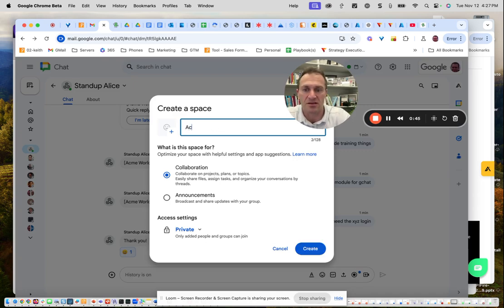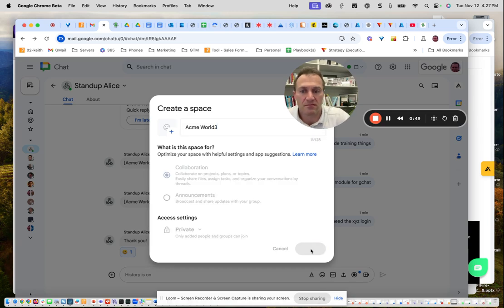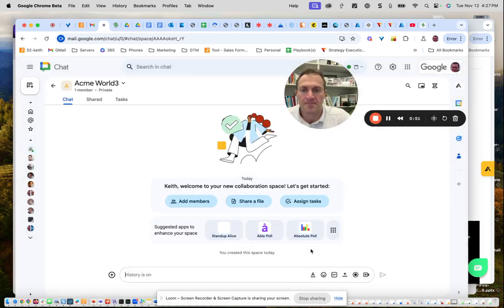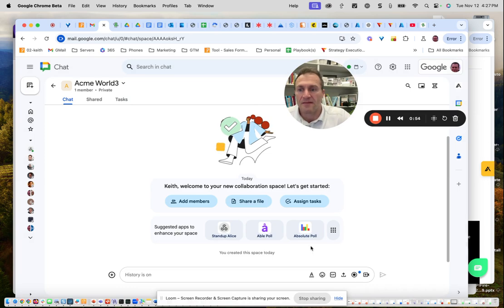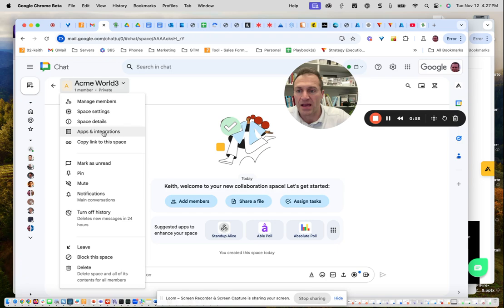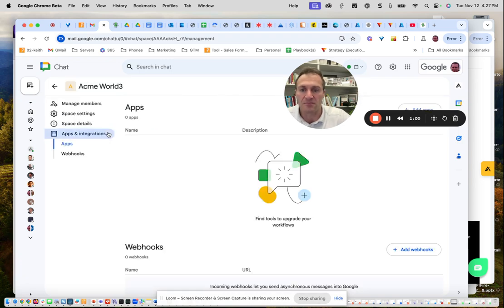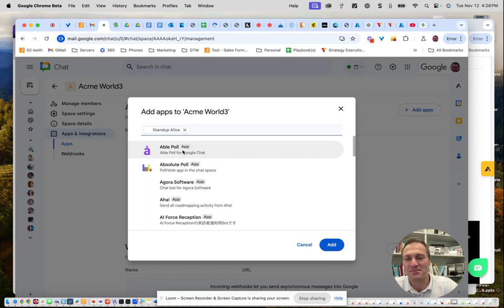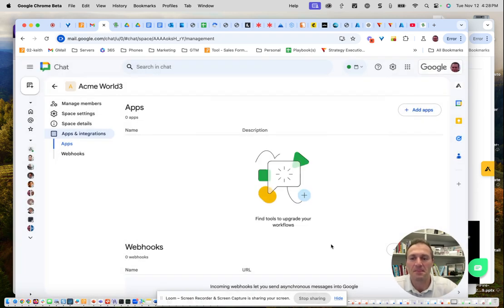We're going to call this one Acme World 3. And then what we're going to do is we're going to go into this space and we're going to add an app and integration. We're going to click on Add Apps and we're going to add Standup Alice.